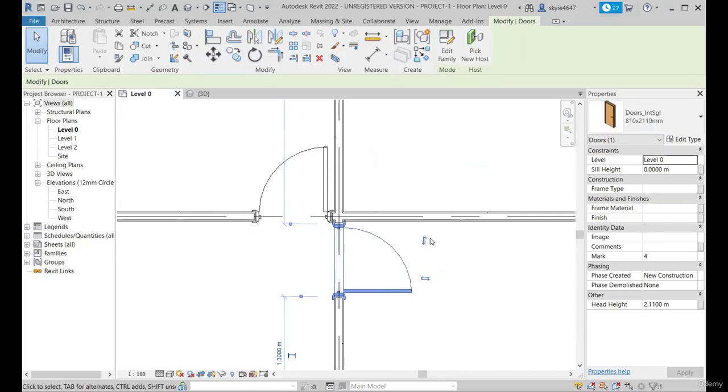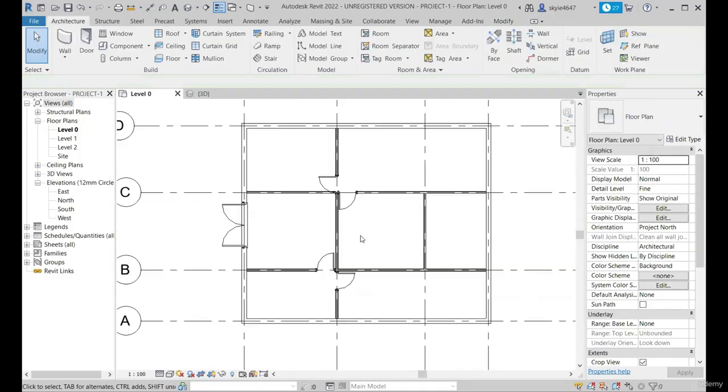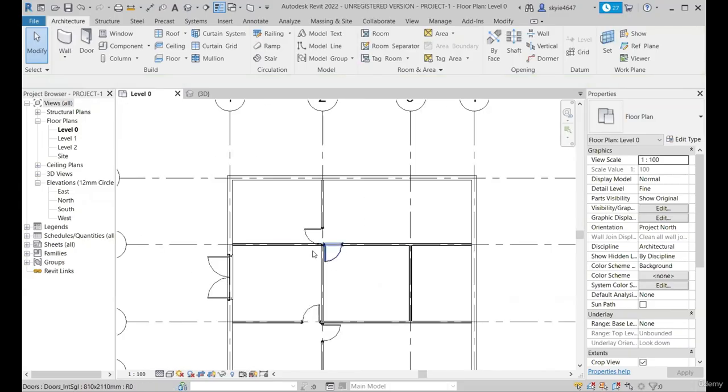Okay. And if you don't want to play with these symbols, you can just press the space bar on your keyboard. So it will orient the door. Okay. So you can do it in both ways. Either you can use the symbols to flip the door, or you can use the space bar on the keyboard. Okay. So this is all about door placement.